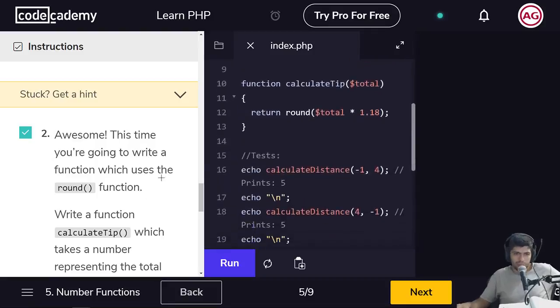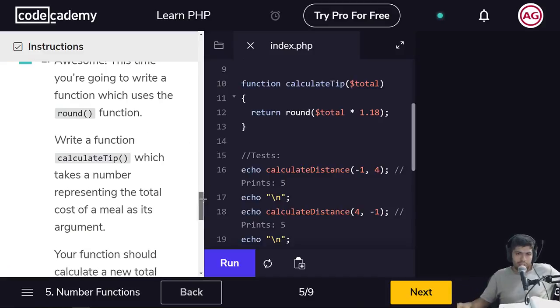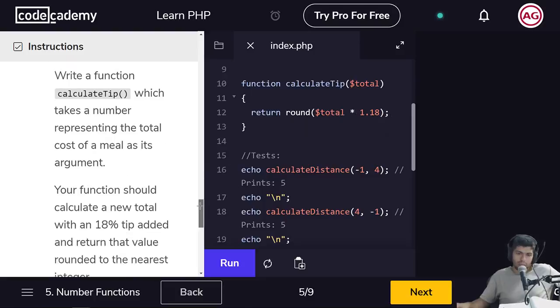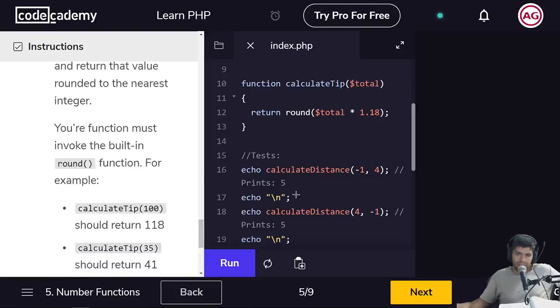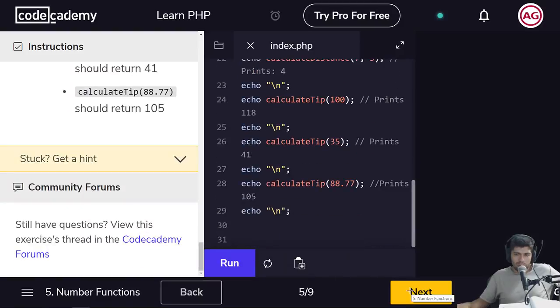Okay, so let's calculate tip. So let's read the second part. Awesome. This time we're going to write a function which uses the round function. So function calculate tip, total. And then you have to do return round total times the tip. And then we echo it. Okay, we could go to the next one.